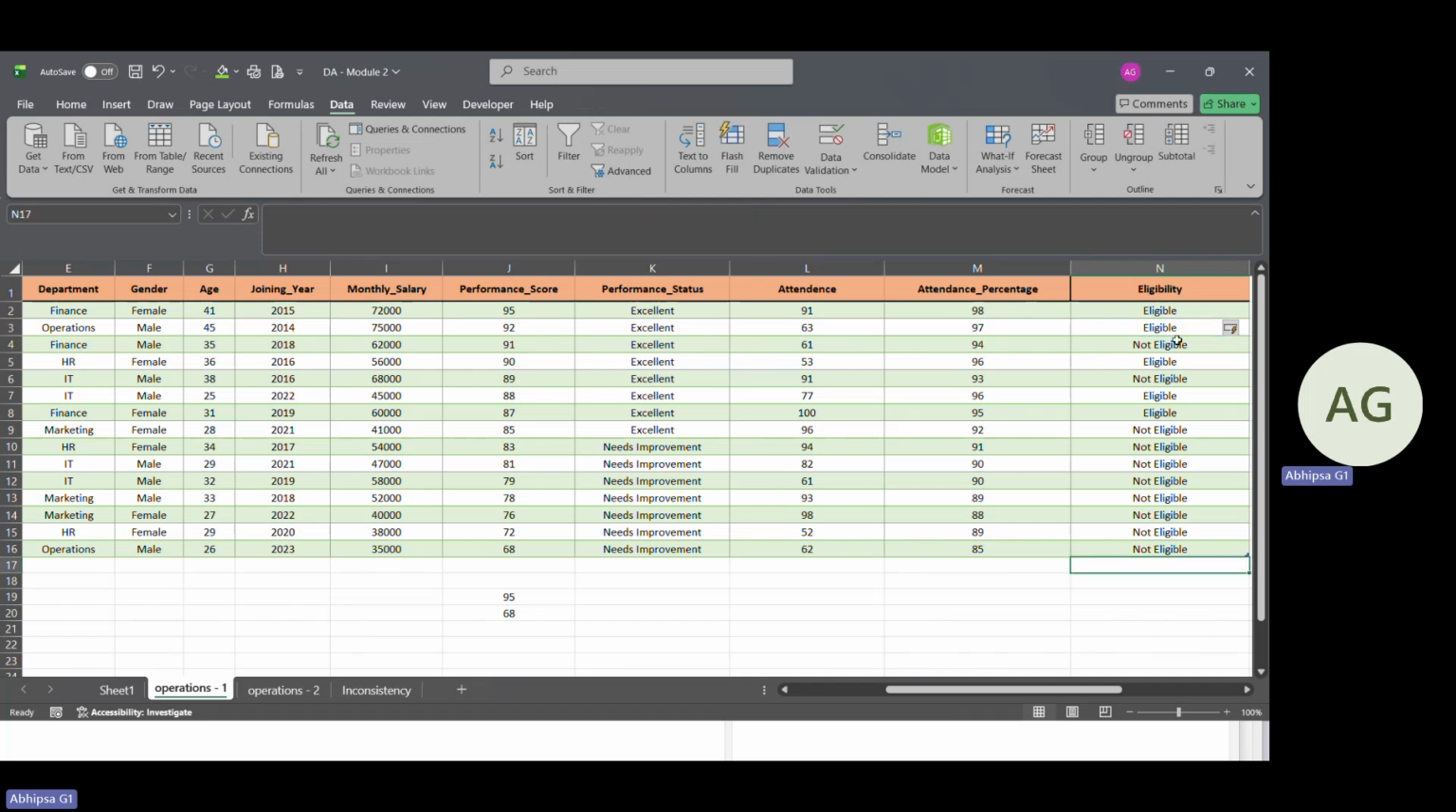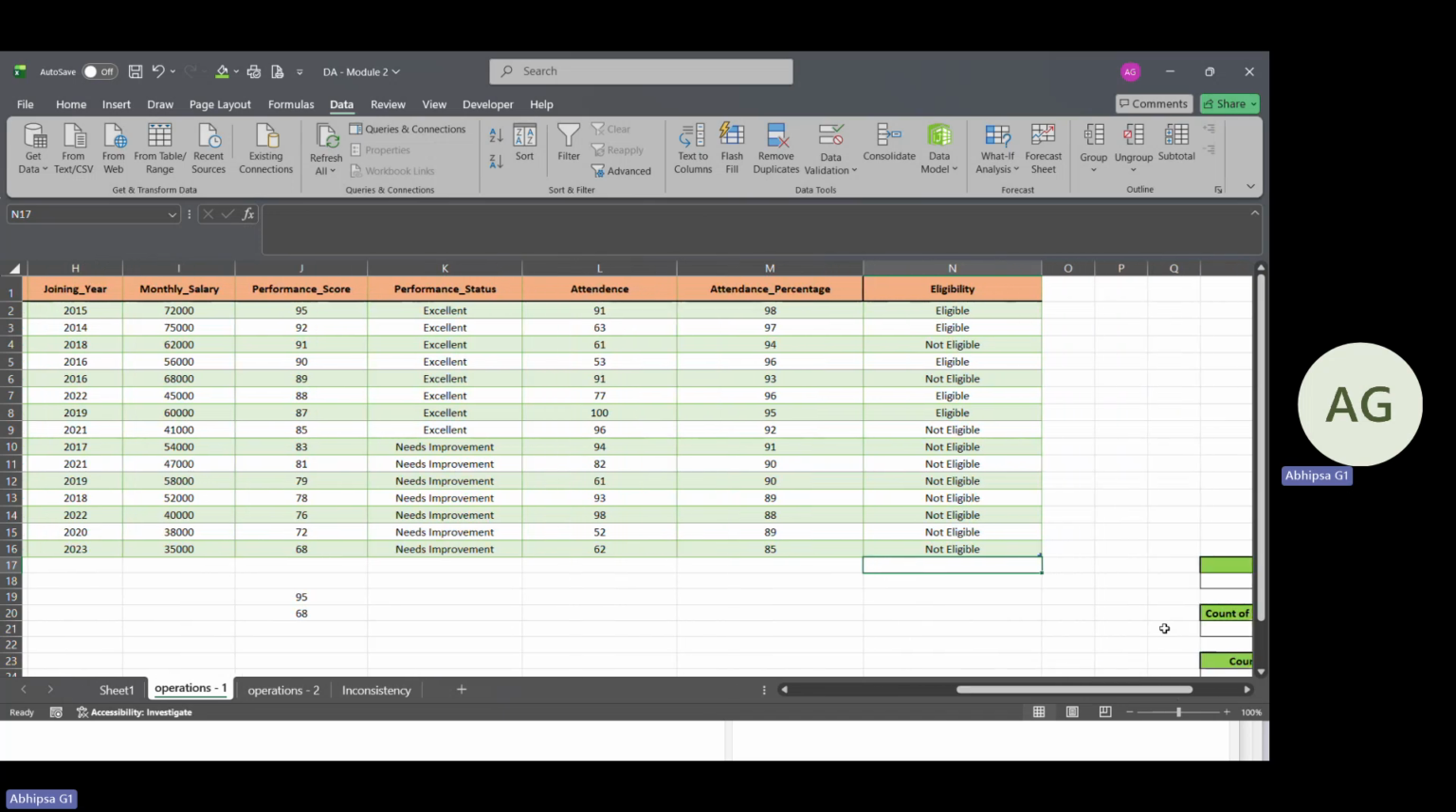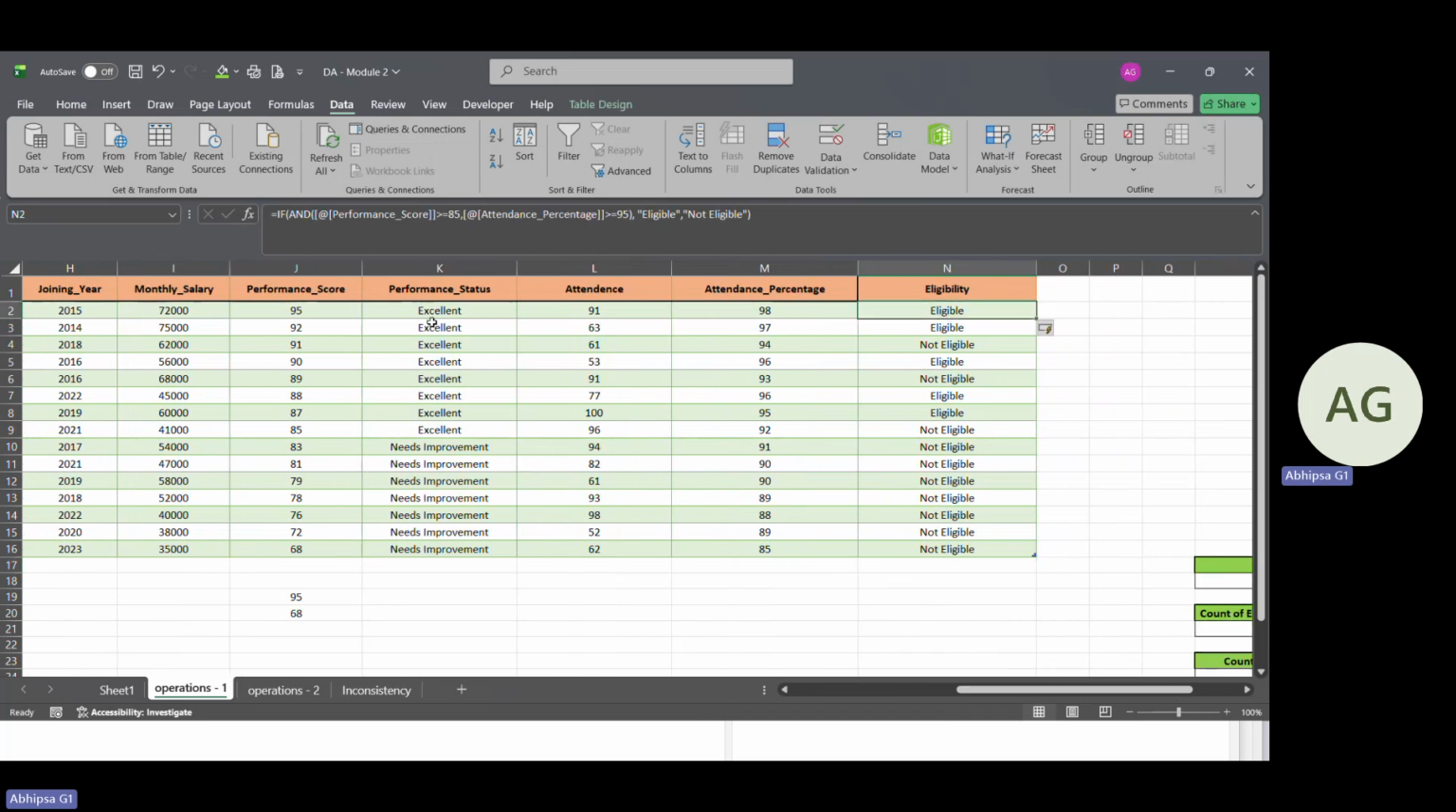So either eligible or not eligible, we have already got eligible, eligible, not eligible. Why eligible? Because this performance score is greater than the value we have decided, that is greater than 85, and the attendance percentage is also greater than 95. That's why. Now we can take another value for evaluation.